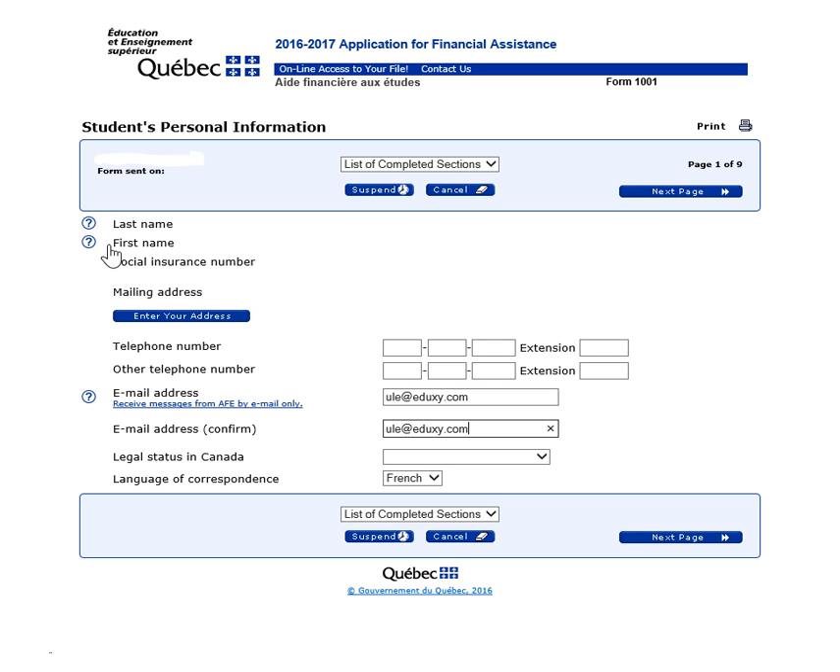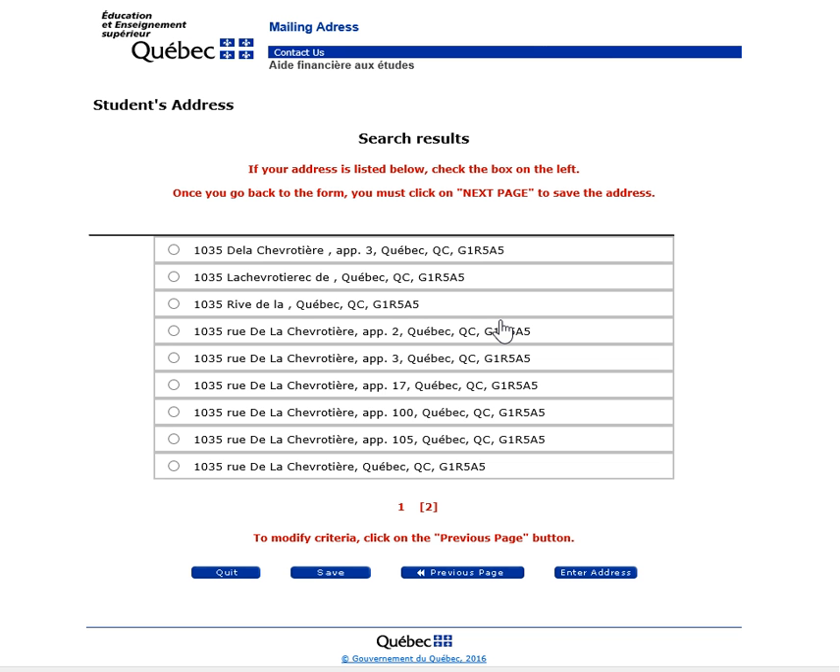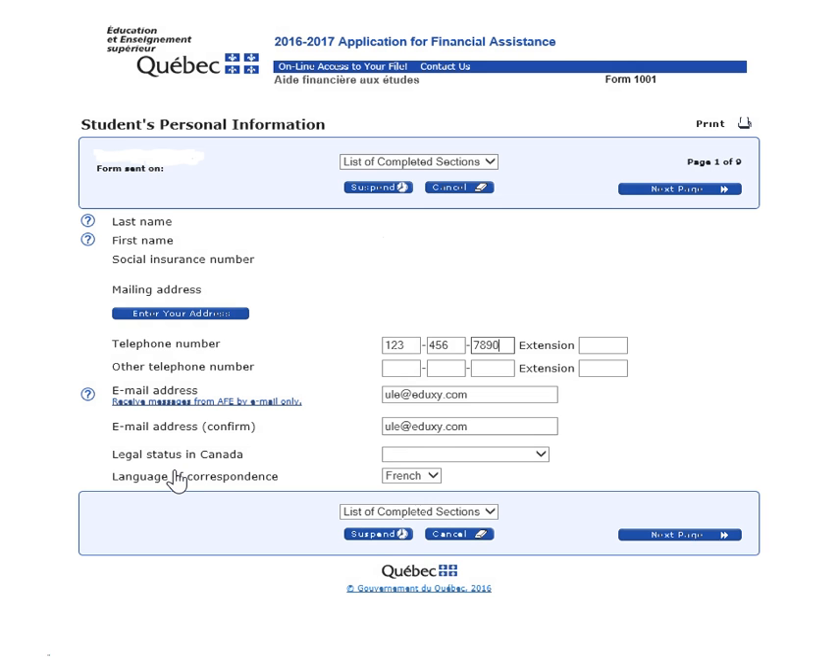Start filling out your application using the Enter Your Address button. After you enter your mailing address, click on Search. Select the correct address from the resulting list and click on Save. Now enter your email address. This will let us contact you quickly with information about your file and let you easily recover your password if you forget it.